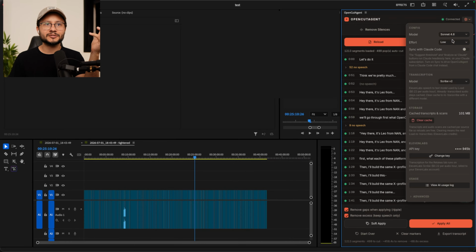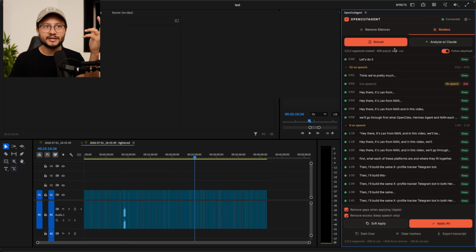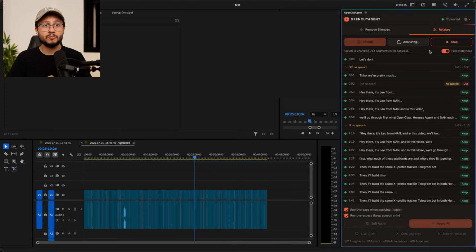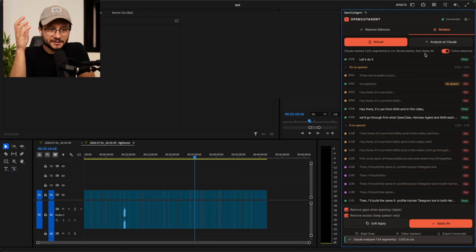Now I'm actually going to use Sonnet 4.6 along with a low effort just to ensure that this is as fast as possible. So let's hit Analyze with Claude and wait to see how efficient this will be. If you're wondering how it's working if I didn't really talk about any Claude API key, it's because it's using the Claude Code subscription plan. Now be aware that this is the same feature that OpenClaw or Hermes agent uses and might get limited by Claude eventually. Okay, Claude analyzed 714 segments.